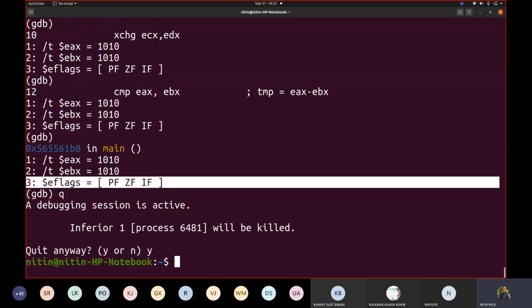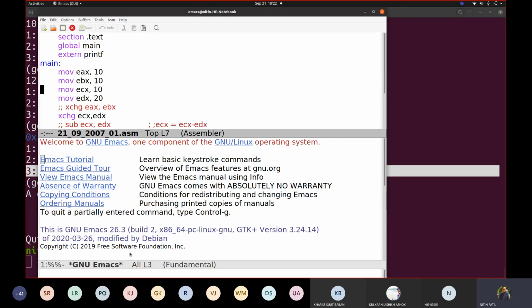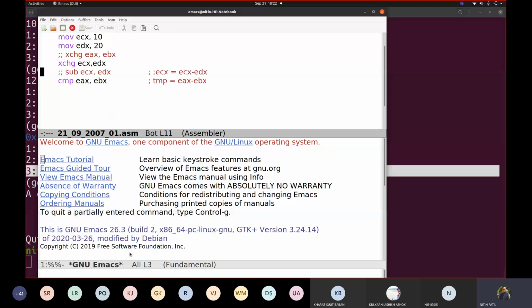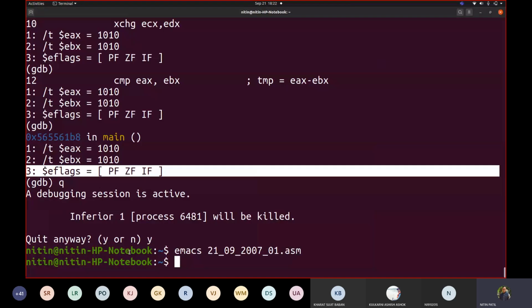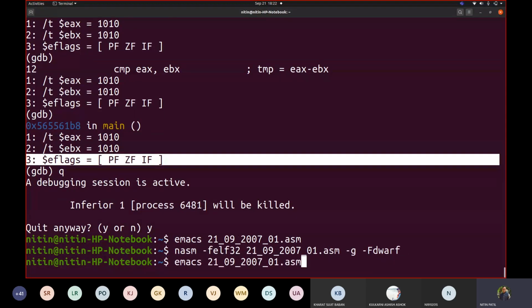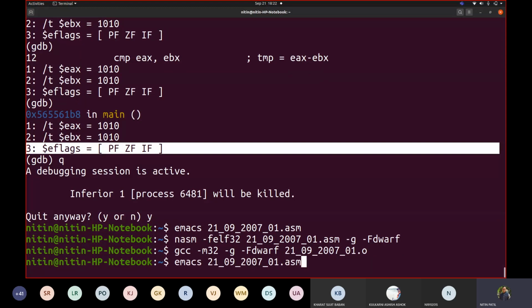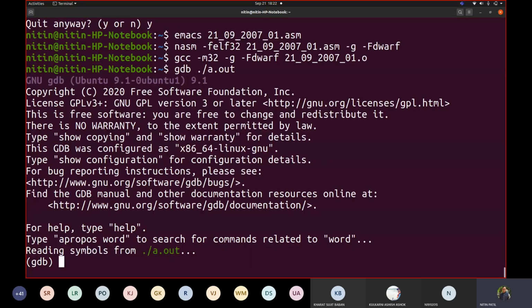So let us again make a change to see whether we are really getting the zero flag set. We will write add instead of exchange, so as to affect the flags before comparison, so that we can see whether the result already actually got affected there or not. So we will debug this code now.